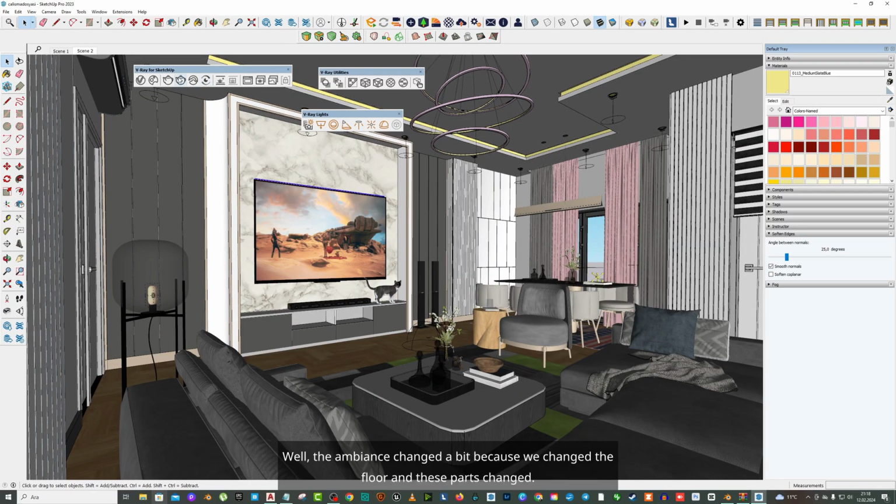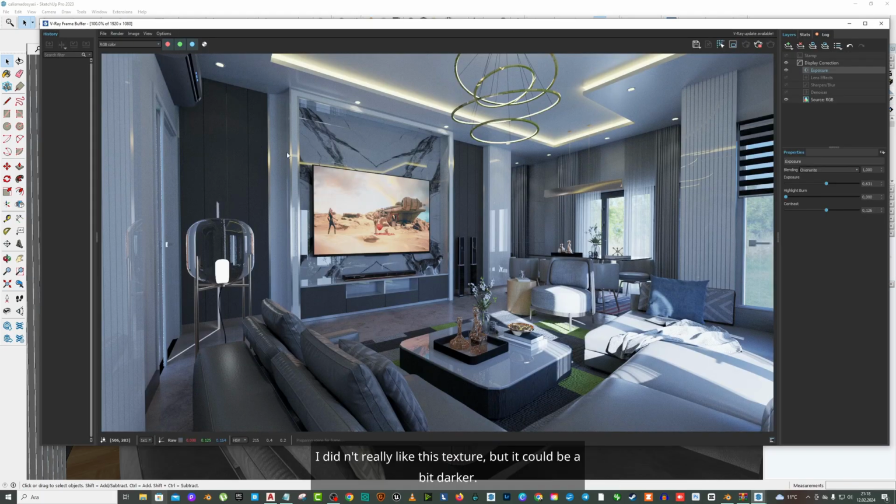Well, the ambiance changed a bit because we changed the floor, and these parts changed. I didn't really like this texture, but it could be a bit darker. Let's see what kind of image we will encounter. We have turned the shiny image here into a more gloss, that is, a semi-matte image, friends.